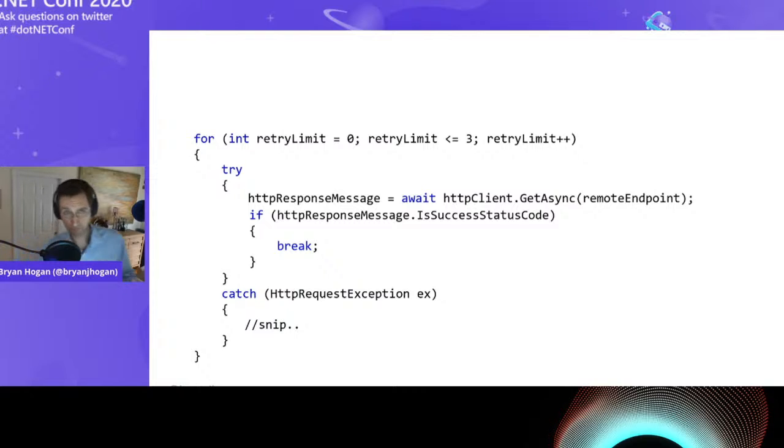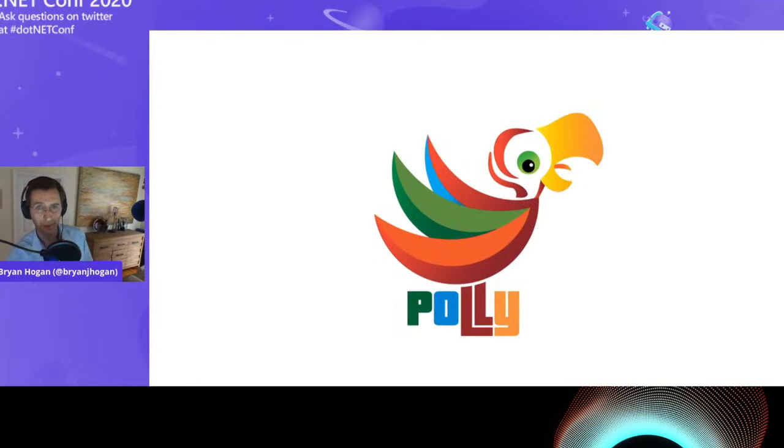I've had people at conferences tell me that this is a fine approach, but from my perspective, it's fragile, very hard to use in multiple locations, hard to change, hard to configure, hard to customize. And of course, we're here to talk about Polly.